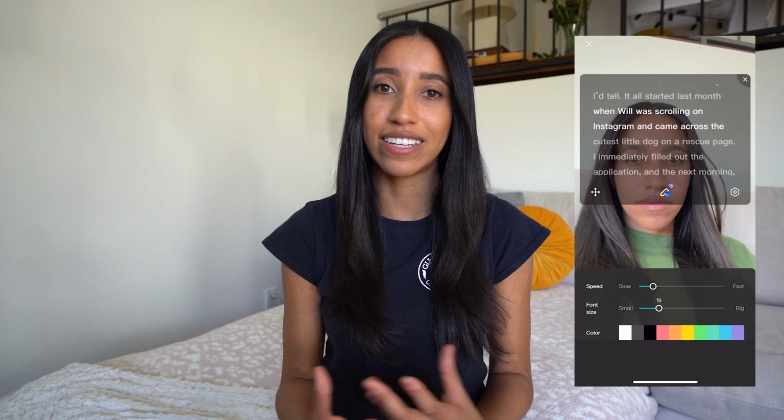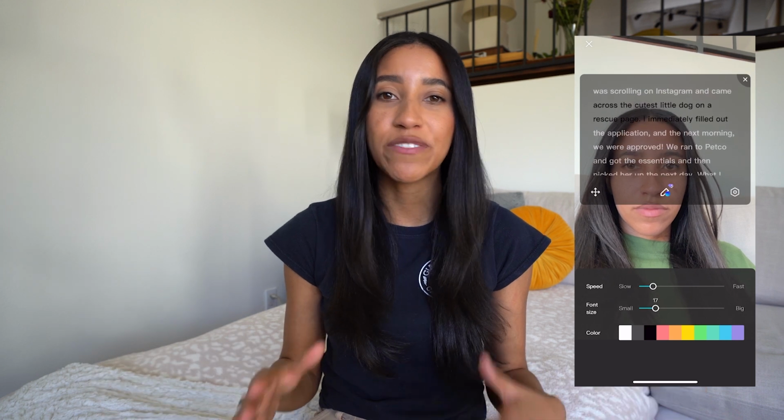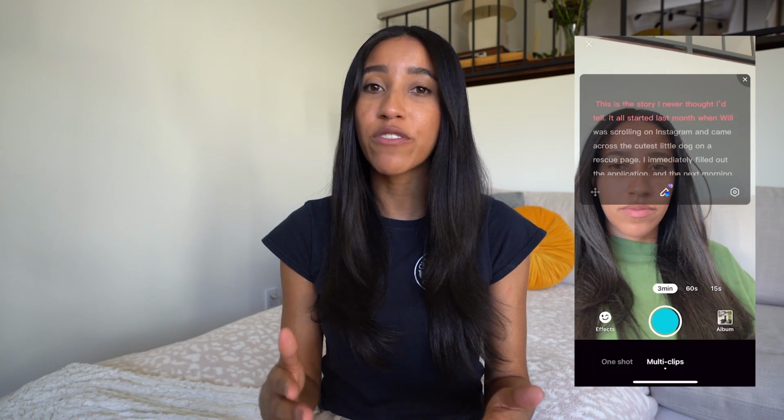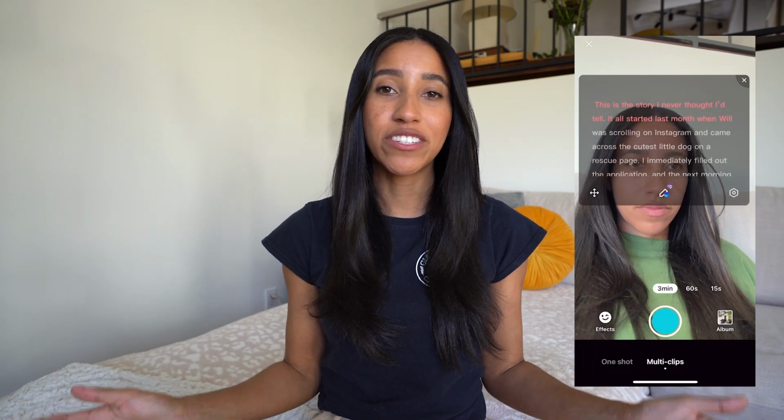You might want to play around with this a little bit to figure out which speed coincides best with your natural cadence. Don't try to talk super fast if you're not a fast talker. We want the teleprompter to align with you, not the other way around. Finally, you can move the teleprompter wherever you'd like it on the screen. Now, all there's left to do is record.